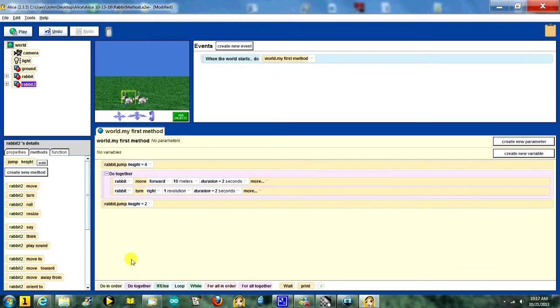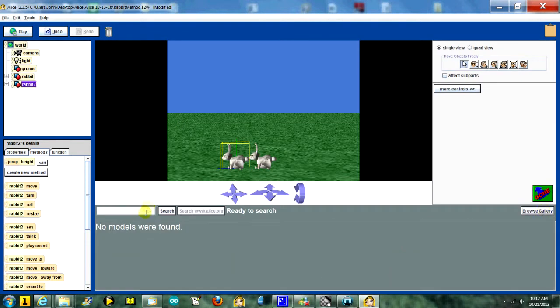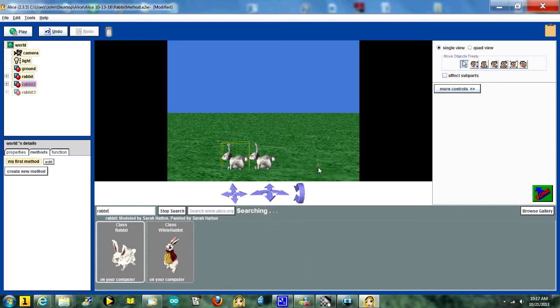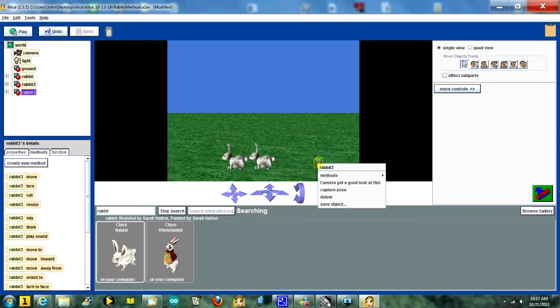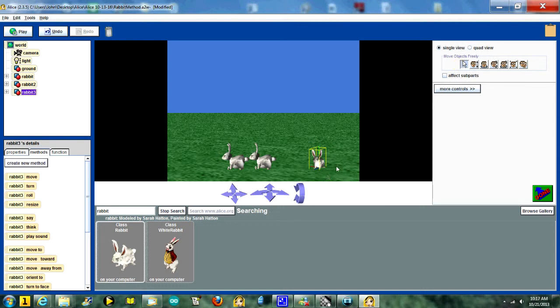But if we bring in a rabbit from somewhere else, and so we do Add Objects, Search Gallery, Rabbit, here's sort of the same rabbit. It's the rabbit we started off with before we wrote the method. And he comes out kind of small, so we'll resize him and make him twice as big. So he's about the same size as the other rabbits now, but we highlight him.